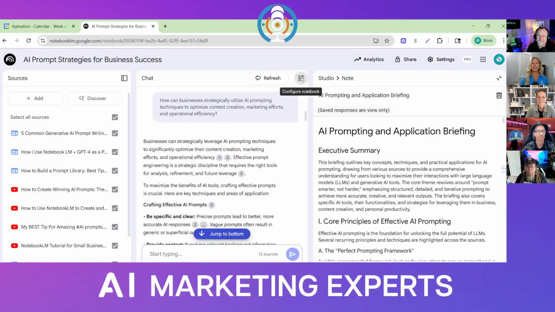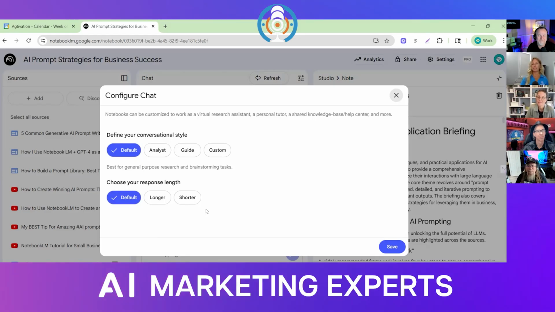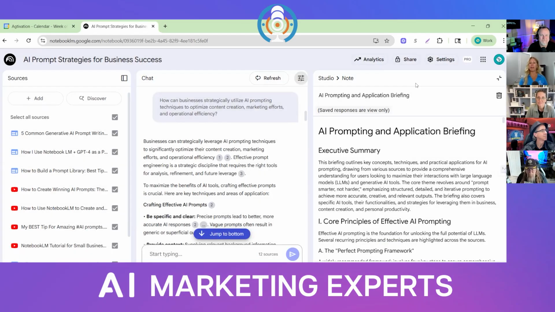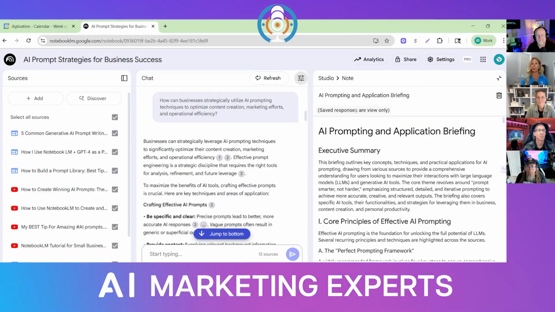But you can go ahead and configure it as to what conversational style you want, as well as if you want the responses longer or shorter. This will save you time in the end because, like I said, with the paid version, you don't have those options. But I tell you what, that has allowed the tone and the information to differ based on whichever notebook we're using. So don't forget that that's there.